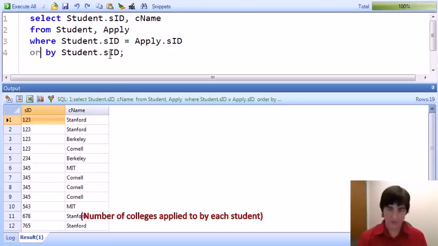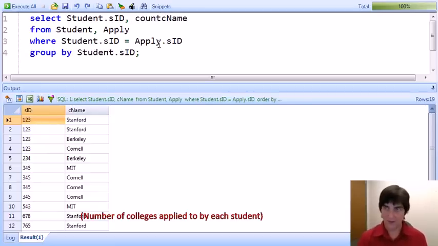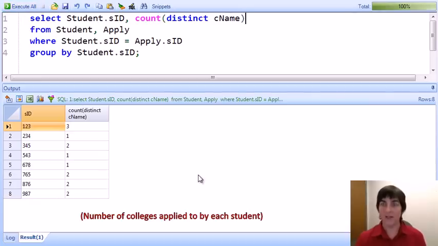So now let's return to our original query, group by student. We'll count the distinct college names. Run the query, and we get the expected answer. Student 123 applied to 3 distinct colleges, 234 to 1, and so forth.